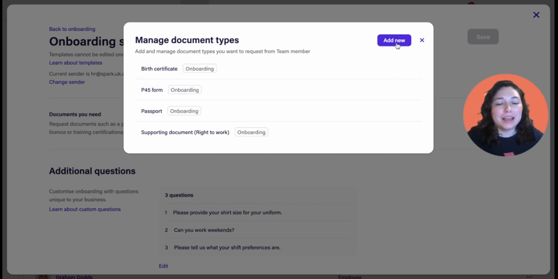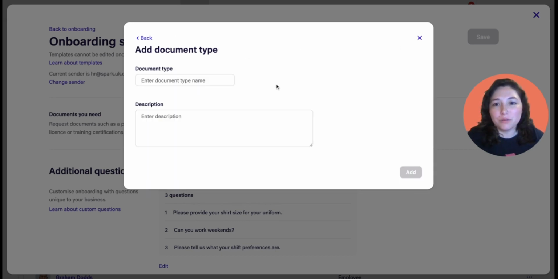Okay, so adding a new document is very straightforward. We come in here, we click add, we give the document a name, and we can put in a description. Now this would be for things like, for example, a driver's license, a certificate, anything else that you need, identifying information that you require for this person to do the job.